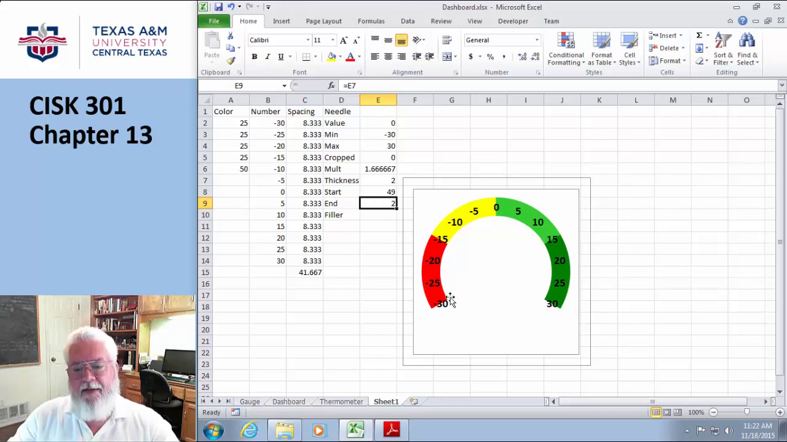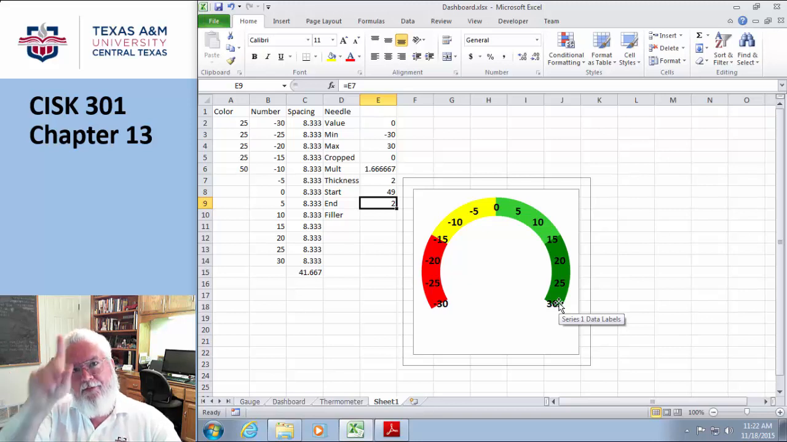Think about it. Behind the scenes, if this is 0 and that is 100, and my needle is straight up and down, and the thickness of the needle is 2, so 49 as the starting position, it'd be 49, 50, and 51, right? So it's exactly pointing straight up and down.